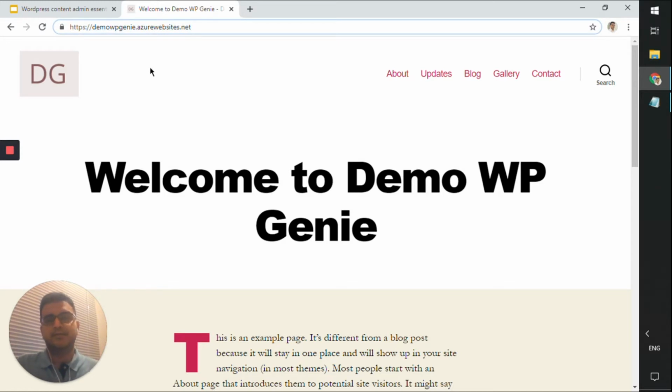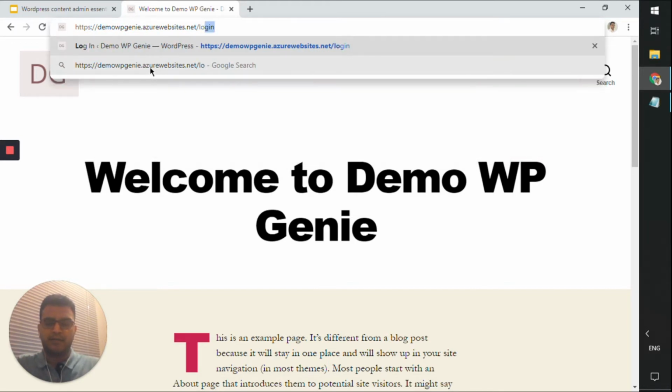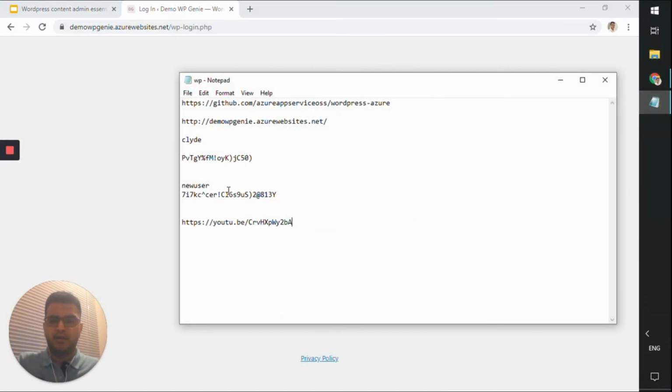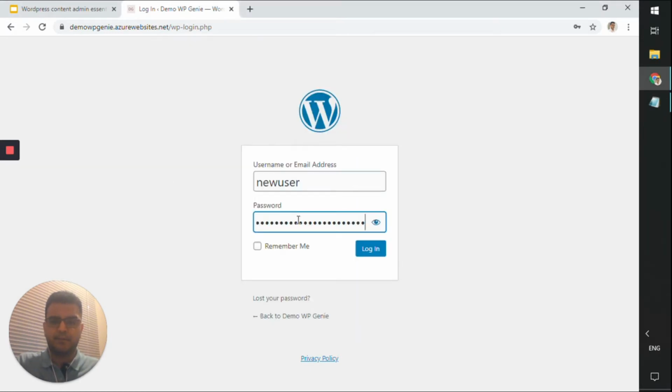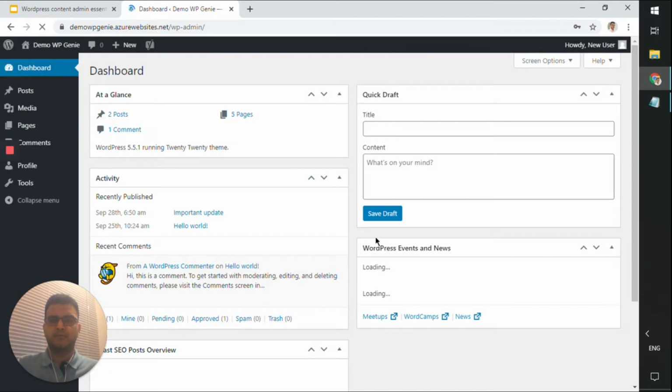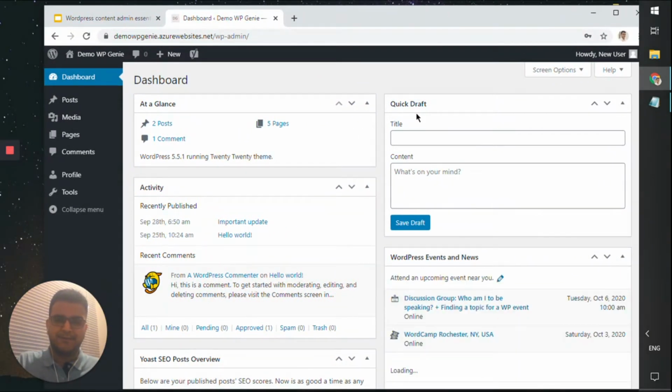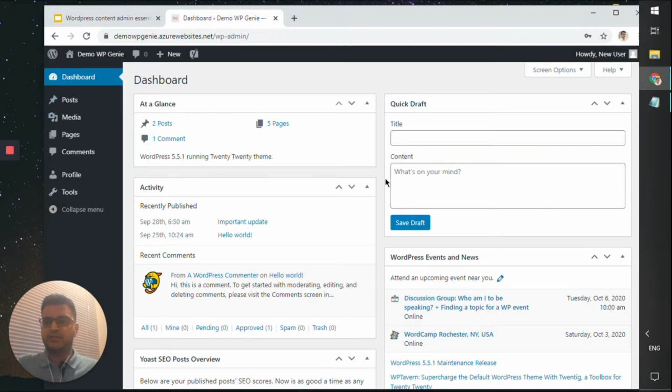So to access the WordPress admin portal, you would go to /login, and then in the login page you would enter your login details. Now, from the dashboard page here, you would see that there's a lot less information visible.